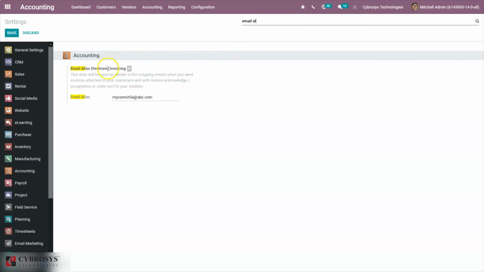Email alias for electronic invoicing. So this also we have set inside the company, and this alias will be used as sender in outgoing emails, when you send invoices attached by your customers and with invoice acknowledged or acceptation or claim sent to your vendors.